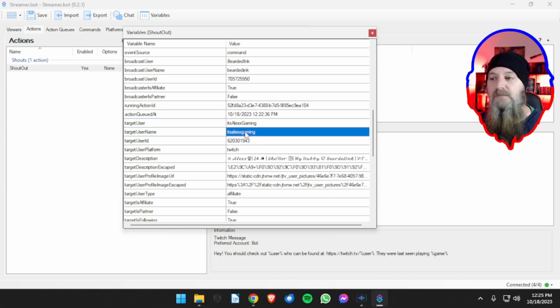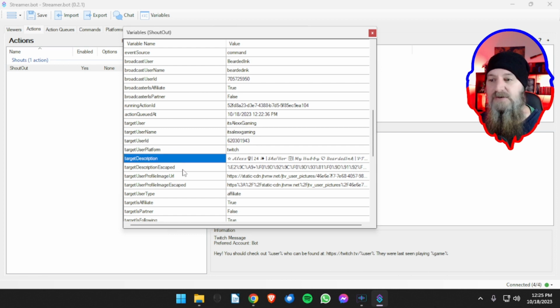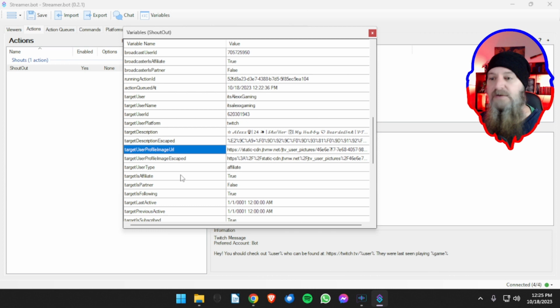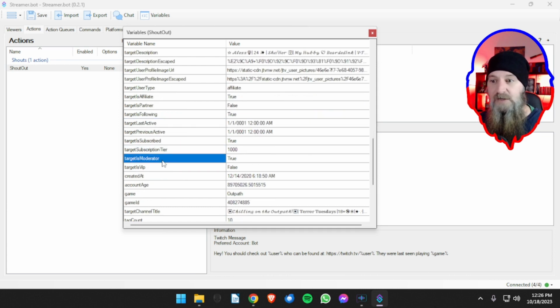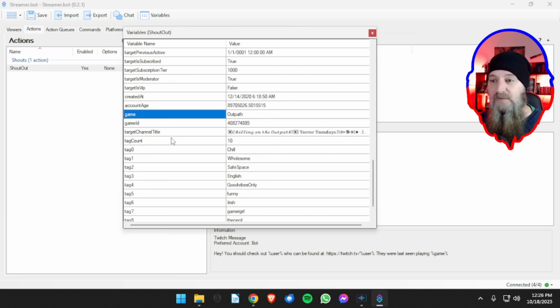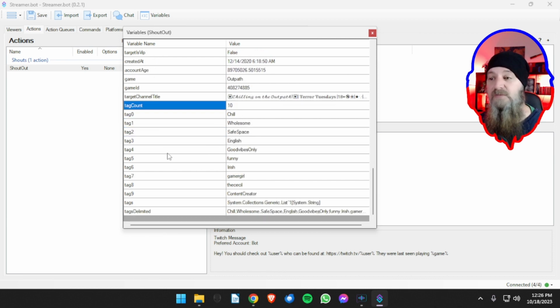Target username. Target user ID, their platform, their description, their profile picture, their user type. Are they an affiliate? Are they partner? Are they following you? When were they last active? Are they a moderator? Are they a VIP? What game were they playing? What is the game ID? What is their target title? How many tags do they have? What were those tags? Okay.